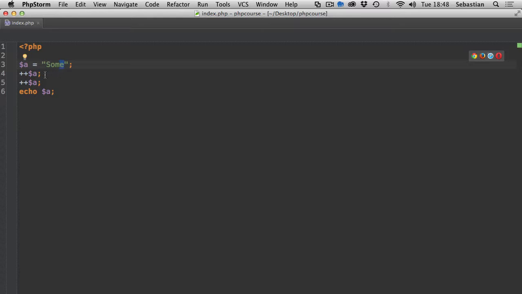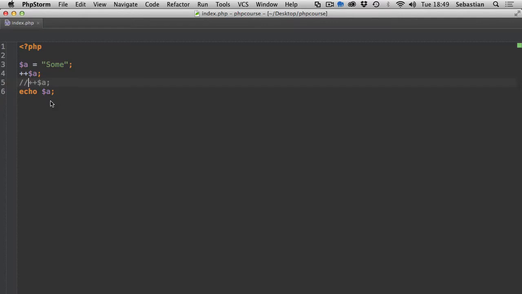What's happened basically? This pre-incrementing has changed the last letter of the string to the following one. So every time we pre-increment, it changes the letter to the next one. So E, F is the next one, and then the next one again is G. That's why we get SOMG. If I comment this second one, we should get SOMF. So if we preview in a browser, fair enough, that's what we get. So that's how the string pre-incrementing works.